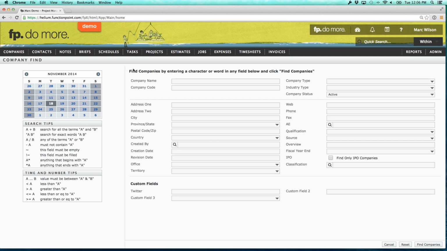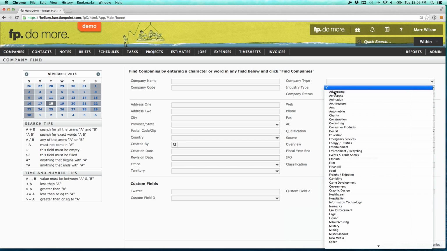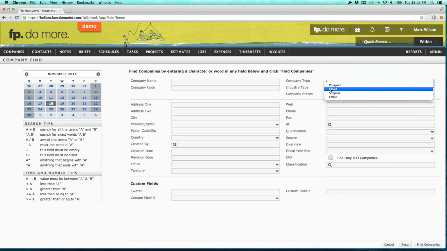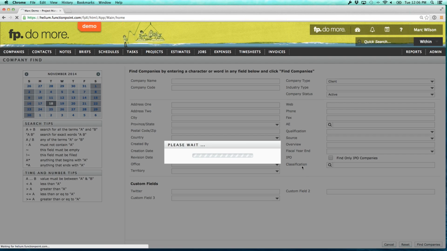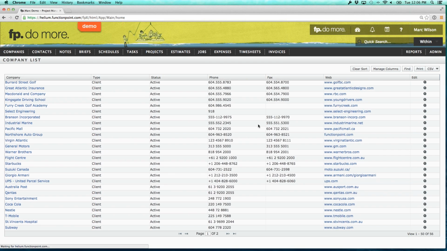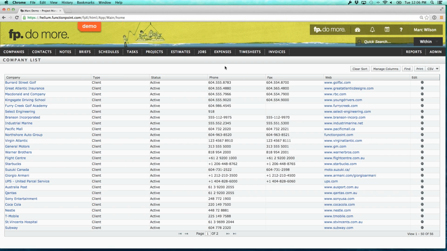But here I'm going to do a company find, and I'm just going to search based on company type of client. Keep it really simple. So I want to see all my clients, click find, and that produces the results of my search. Now here I'm seeing a standard list of data. I think this is the default list that we're seeing in the default columns. Company name, type, status, phone, fax, web.